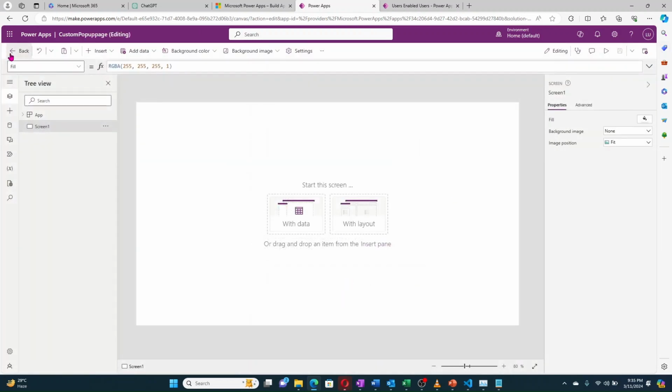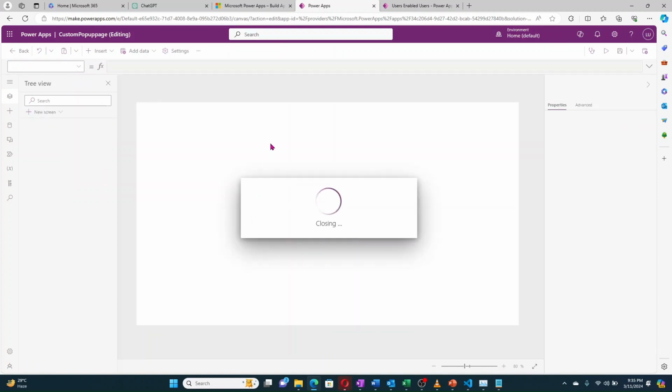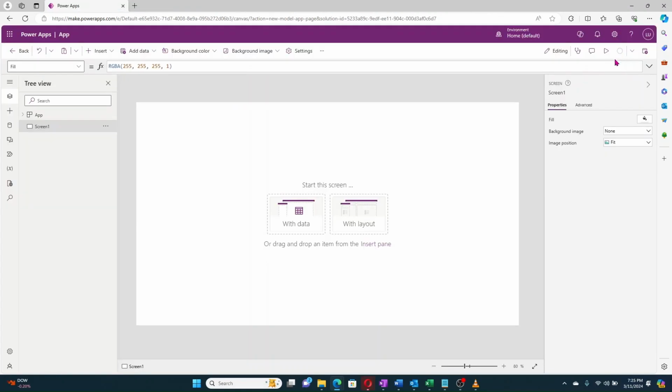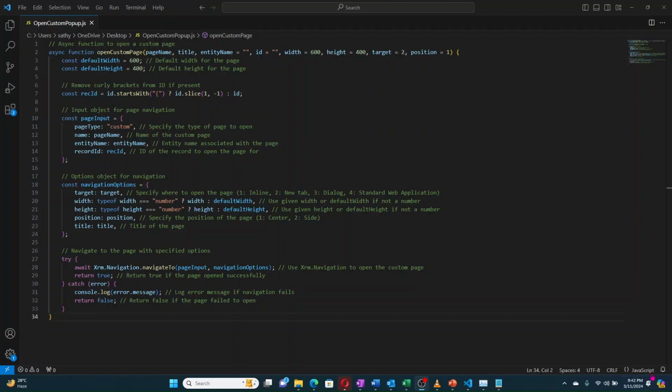The other approach is you can also click on publish all customizations at the solution level. This also publishes all the artifacts that are within this particular solution. Before we go forward, this publishing is also kind of important. It's going to take a minute or so, and I'm just going to close the app.